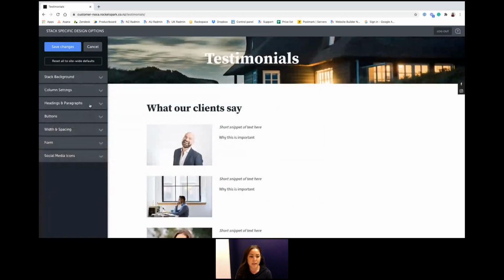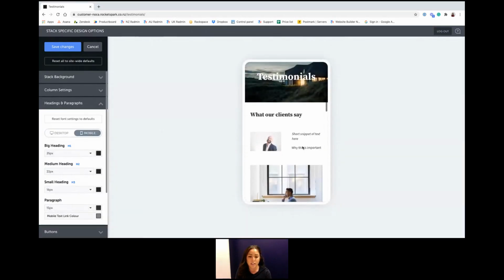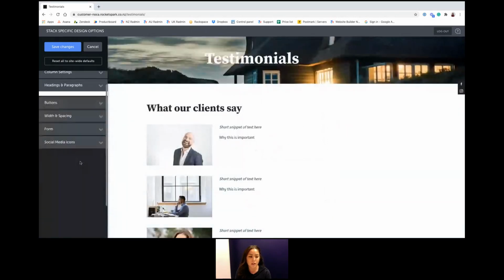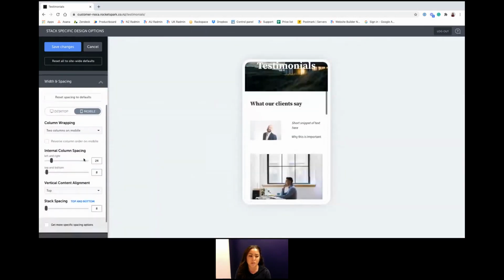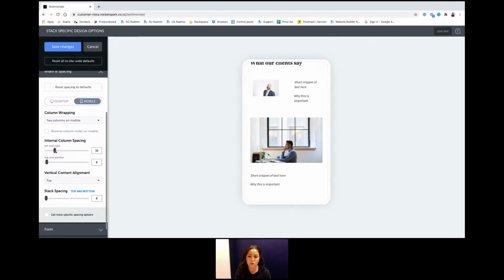We can also go back and change the headings and paragraphs for this little area if we've changed it, and your width and spacing still. So you may want to make this a little bit closer to each other or a bit further away, just depending on what you're needing here. Cool. So that is your stack specific spacing, especially for width and spacing, just to go and make it optimized for your mobile.